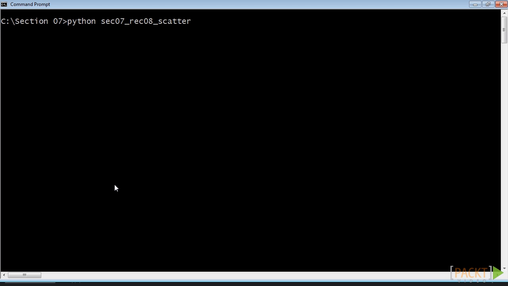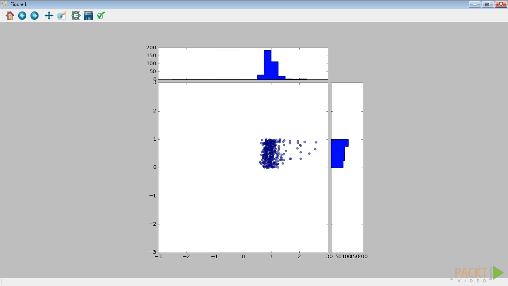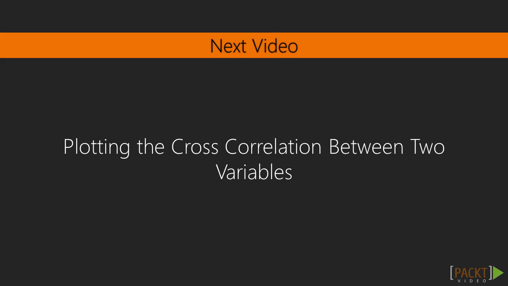Now we go ahead and run this code. As you run this, you get this figure on your screen. Cool. In this video we've learned the use of scatter plots and histograms to find correlations between different variables. In the next video we'll be plotting the cross-correlation between two variables.